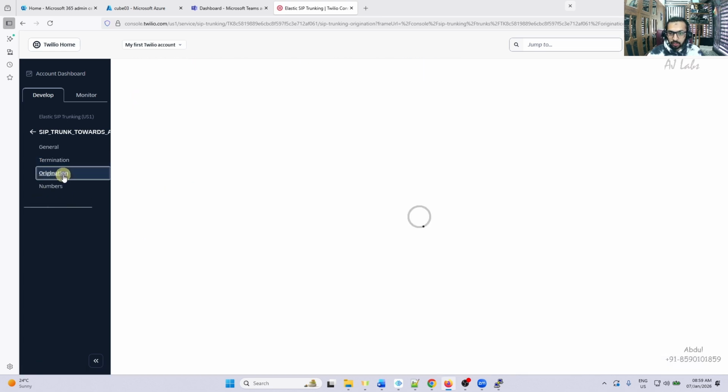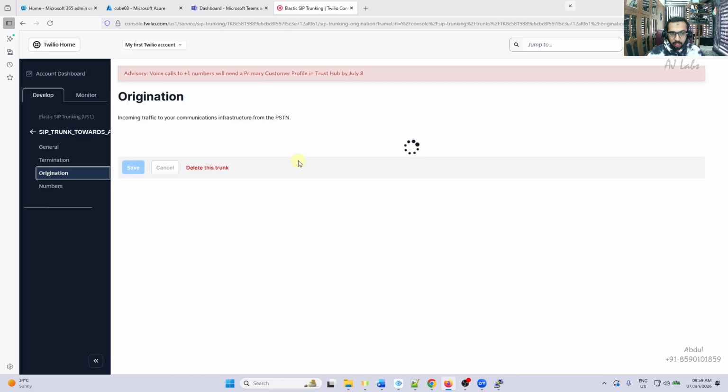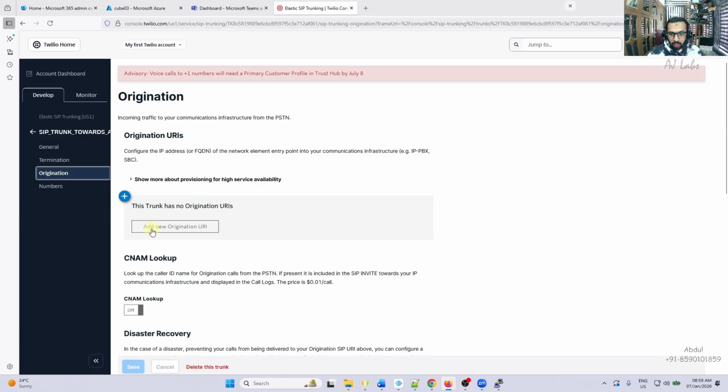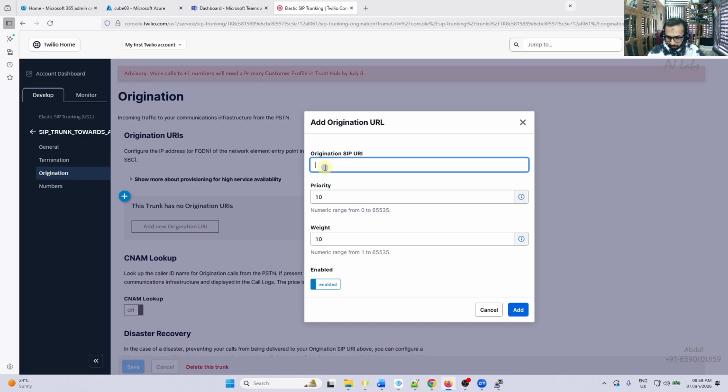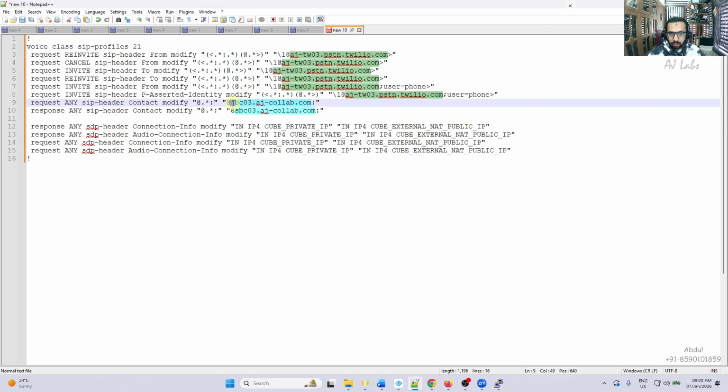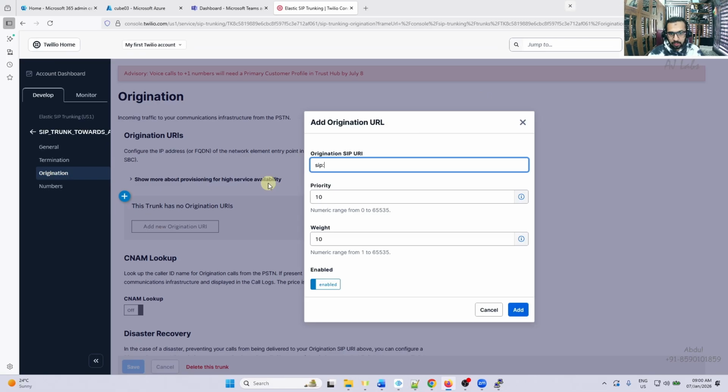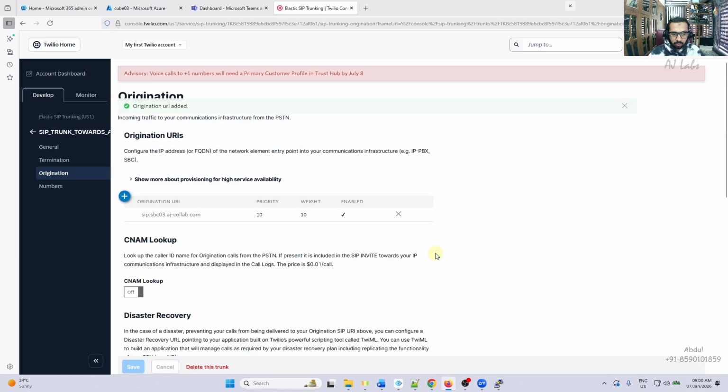Then origination. That's where you need to add your SBC information. So I'll add SIP colon. You can use SIPS also, but let's go with SIP. Then the FQDN of your SBC, which is sbc03.aj-collab.com. Whatever you have added in the Teams admin center, the same thing. sbc03.aj-collab.com. Add it. You can also add public IP address, but this is fine.